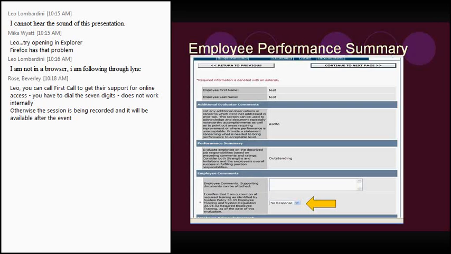And supervisors, when you get this back from your employees, you really need to review their answer to that and talk with them about it and find out why they were not able to complete it. See if you can get that done as part of their evaluation process.